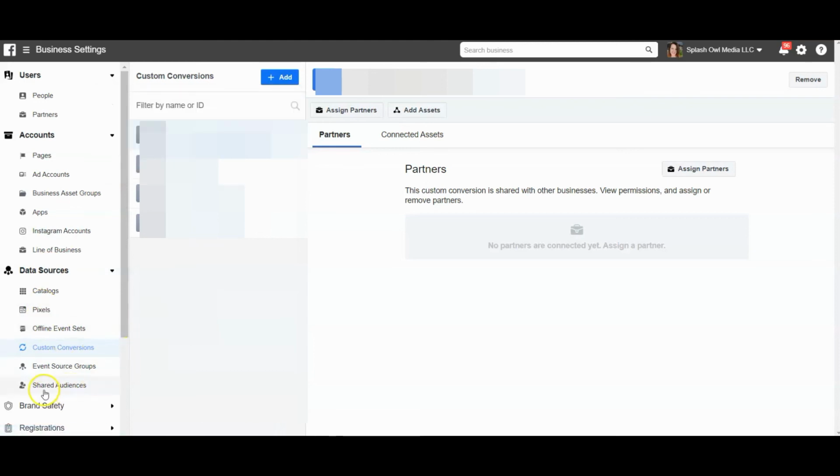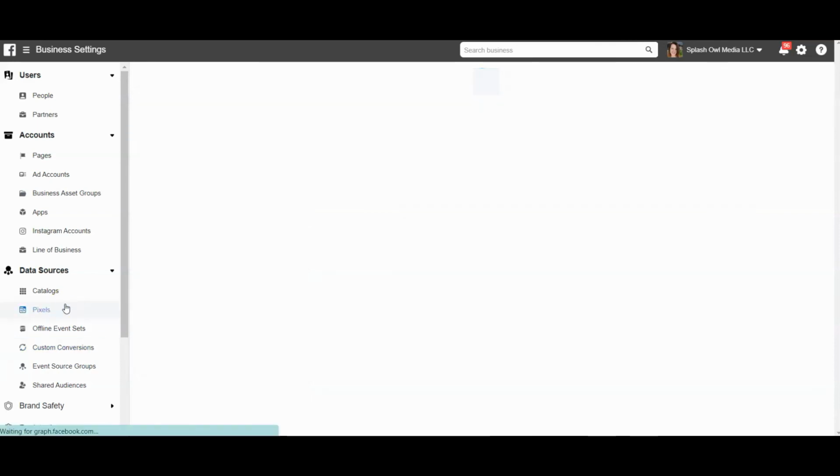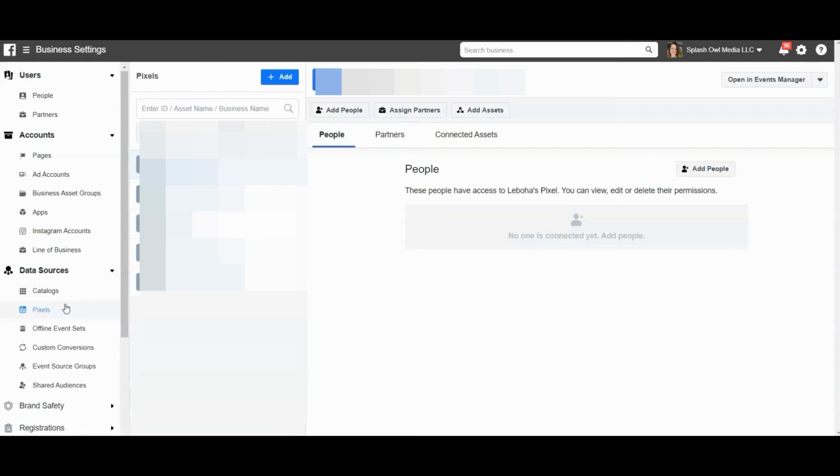What's also really great is that you can also share audiences now between different ad accounts, which is super awesome. So there's a lot of pros and cons to this. I think what we're going to see is the removal of the event manager, and everything is going to move over here to data sources. However, right now, everything as far as the pixel goes is still on the event manager, and it's still easier to access there than it is here.